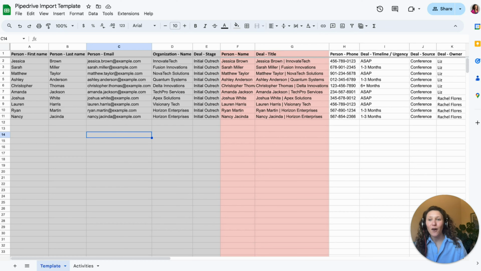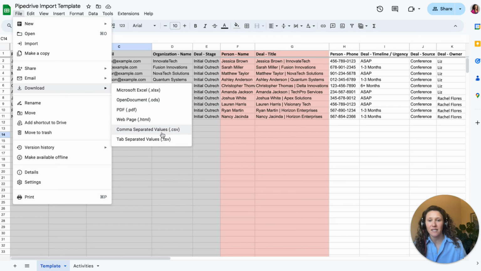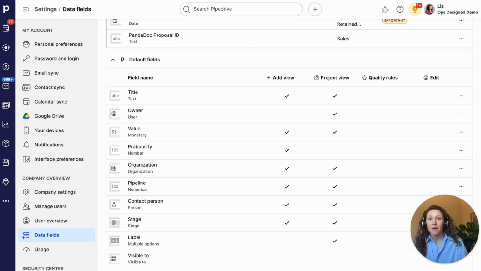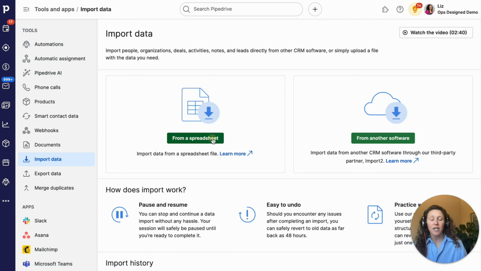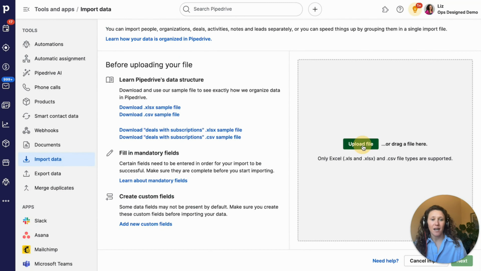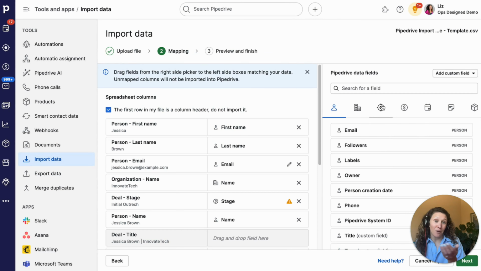Okay, so now getting to the actual import. So I'm going to go ahead and download this as a CSV. And then I'm going to go to Pipedrive, back to that import data section, import from a spreadsheet, and then I'm going to upload the file and select that file that I just downloaded. Now, this can take anywhere from seconds to minutes, depending on the volume of data. So you can just leave it if it's taking a long time, come back to it. You'll end up on this page here once that sheet has been processed.